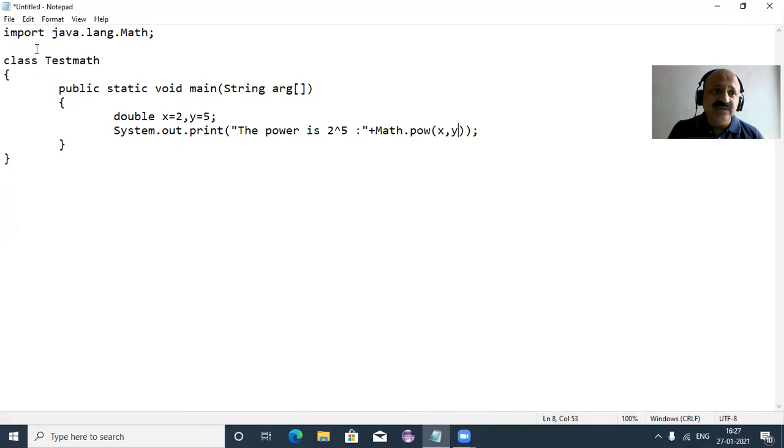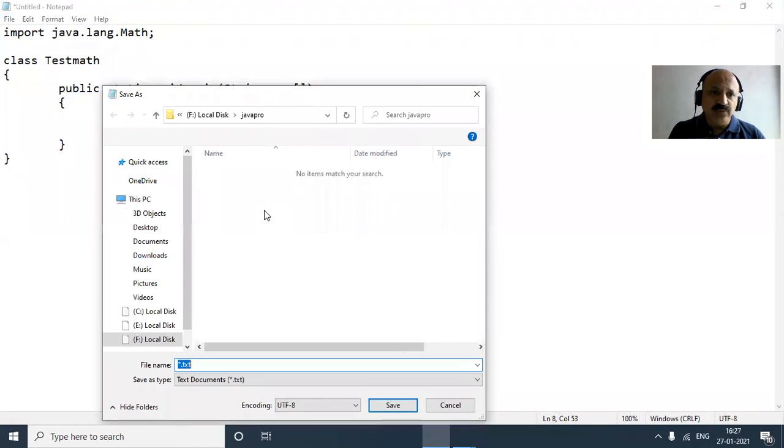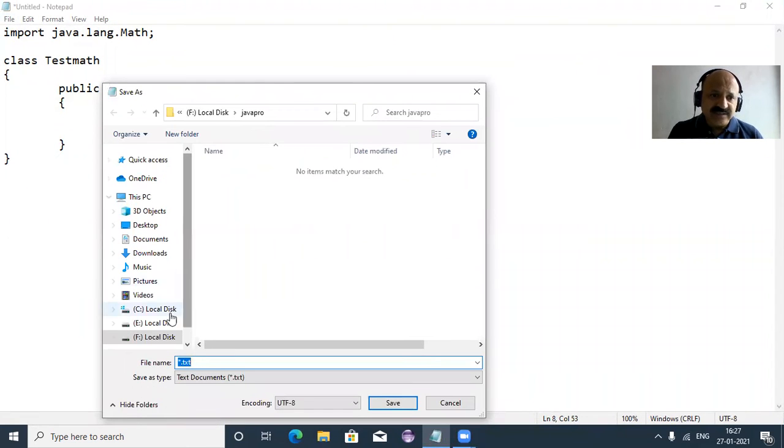Now, the rule is that the class name must be the file name in Java. So I can save from the File menu, or Control S. And then our folder, in F drive, JavaPro, that folder is already selected. If your folder is not selected, you can select it and then save. But be careful, because here it is Notepad, so it adds the txt extension, but we must provide TestMath.java as the extension. So that is our source file. So I save.